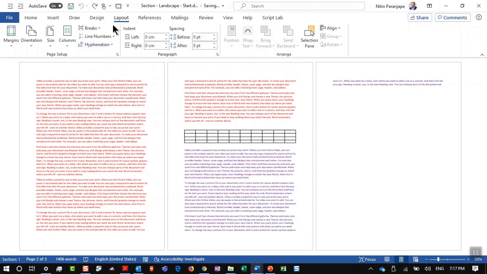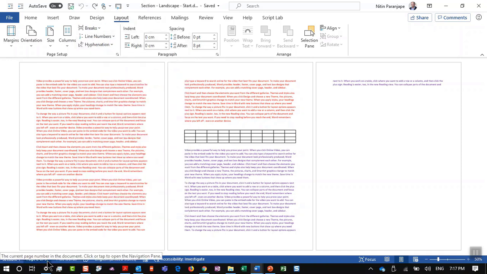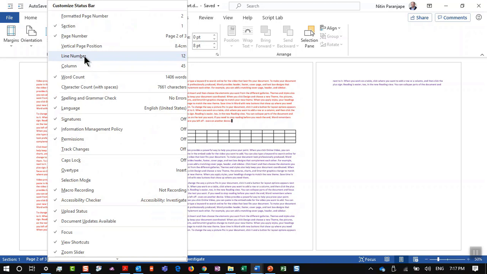We go to layout again and set breaks. What we just did was a page break. That is not enough. What we need is a section break. Now, by default, at the bottom, you can see page numbers. In order to see section numbers, right click on the status bar and enable this section.